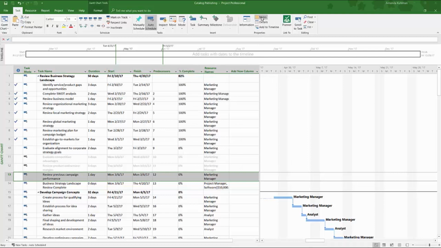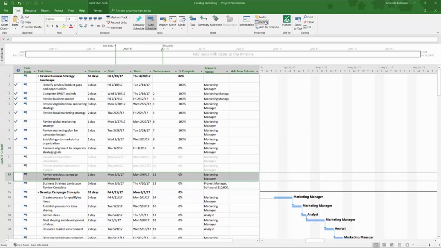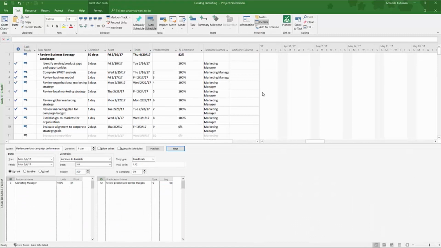If I click on my notes section here, it will bring up the notes tab of my task information box, and I can insert in here any notes that I have about my task in particular. If I click on the detail section here, it creates a split screen within my project schedule. The top is the Gantt chart view as indicated over here on the left, and then down at the bottom, it's showing me the task details form. This is very helpful when you're trying to see specific pieces of your project schedule while also being able to view the project schedule as a whole.